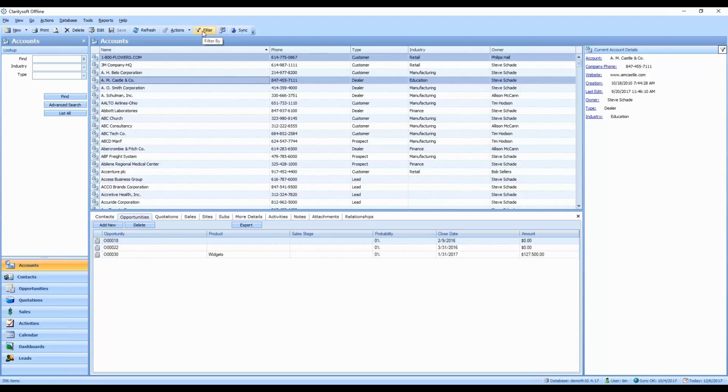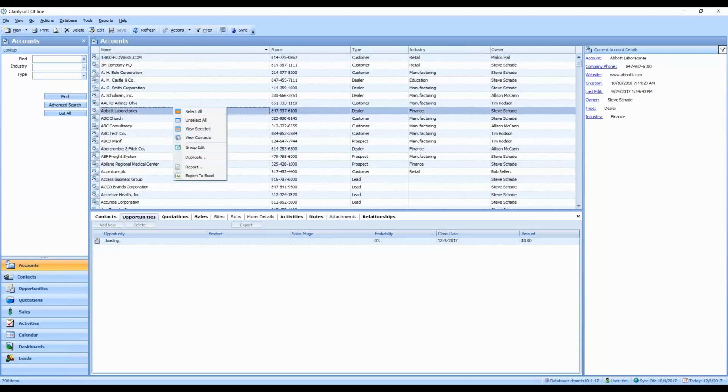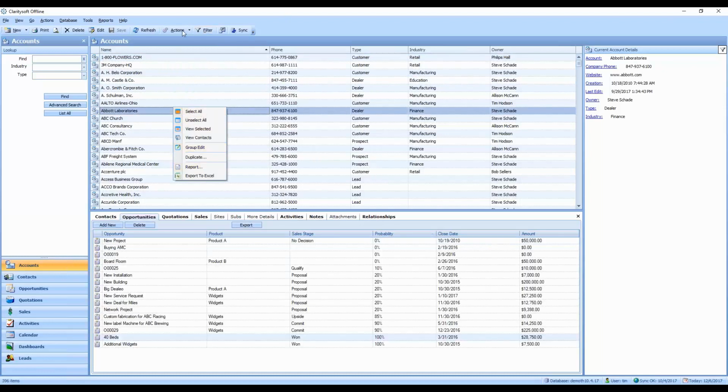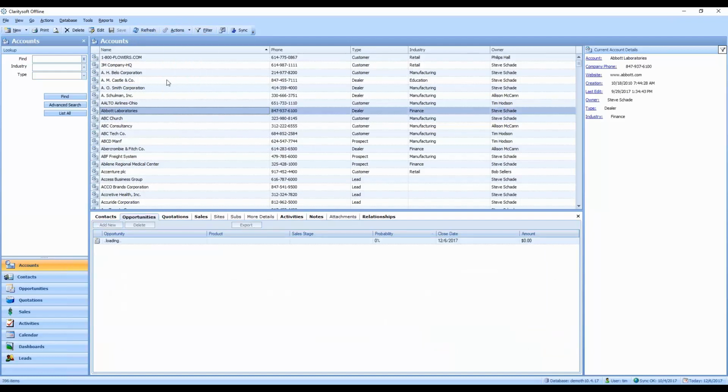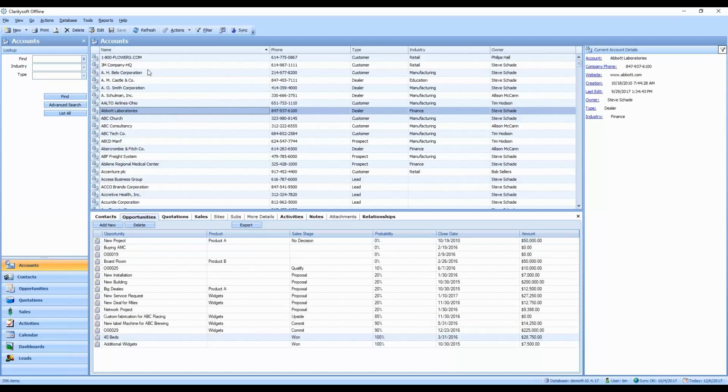We can run a filter. We also have access to our actions here. This is the same as if I right-click. So if I right-click down here, I get this list, and that's the same list as the action list, right? Refresh is going to just refresh the page if I had made updates and they didn't show for some reason.